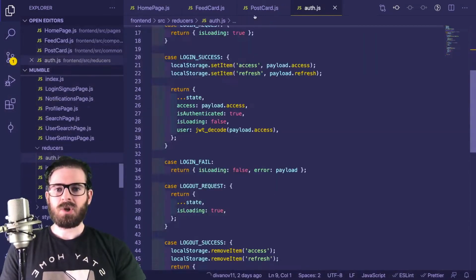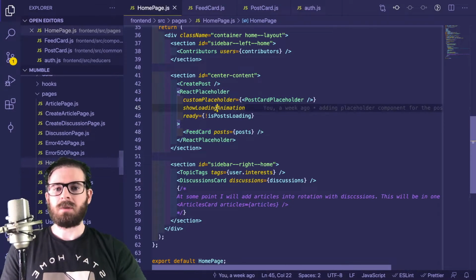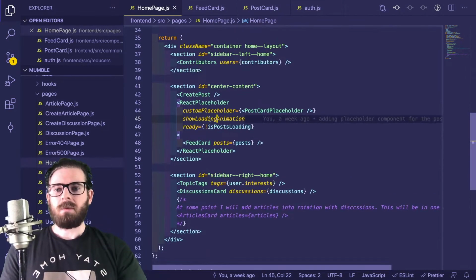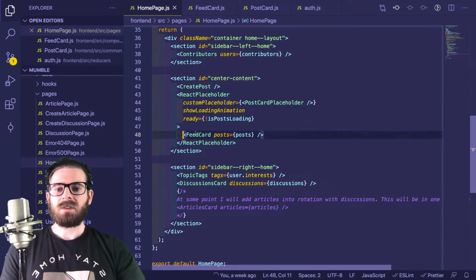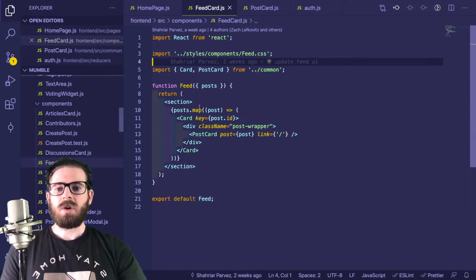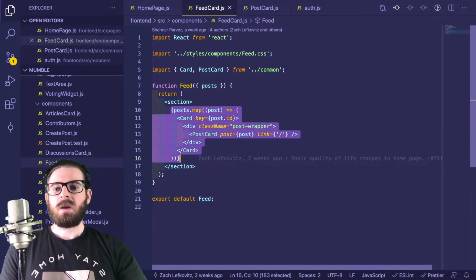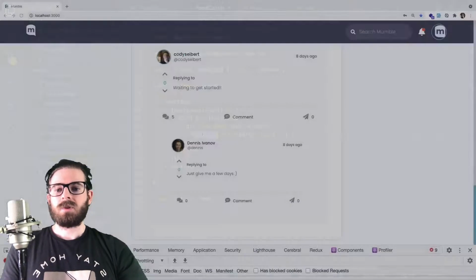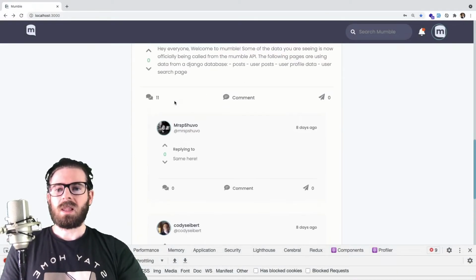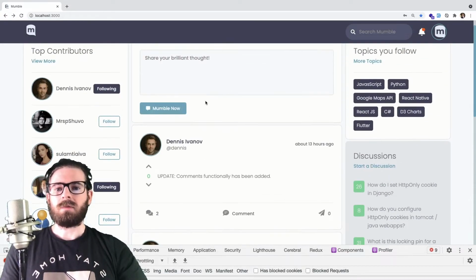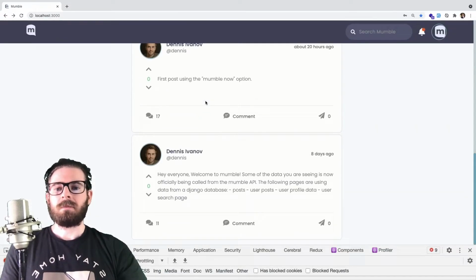And just to show you this, if I go to the home page, let me give you a quick walkthrough. This is all written in React. So we have components here. This is the home page, which has a feed card. The feed card loops over all the posts and displays a post card. So all these top level posts, if I were to collapse this comment, these cards, these are all top level nodes, I guess you can say.